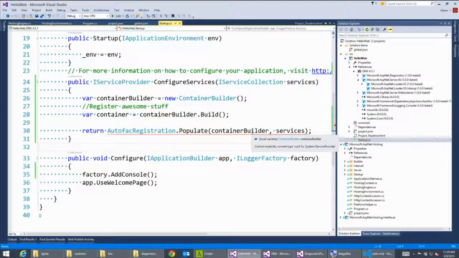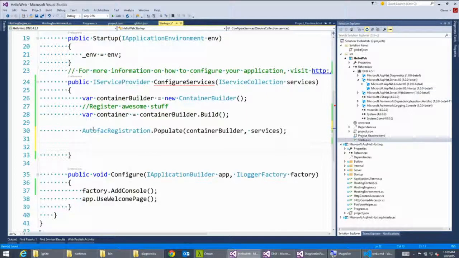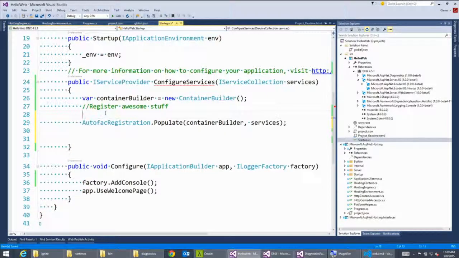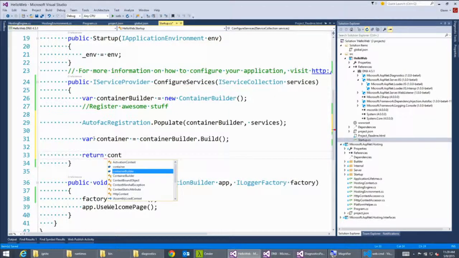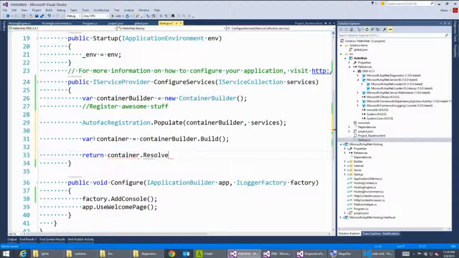I forget how to do this. My apologies. Oh, not return. And then, so sorry I got this order wrong. Complete mental blank. My apologies, everybody. Return container dot resolve, right? And then you want to resolve an iService provider.